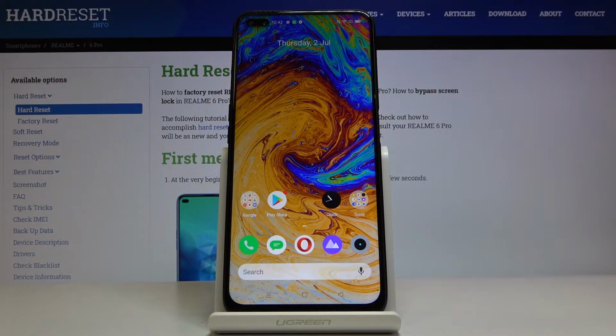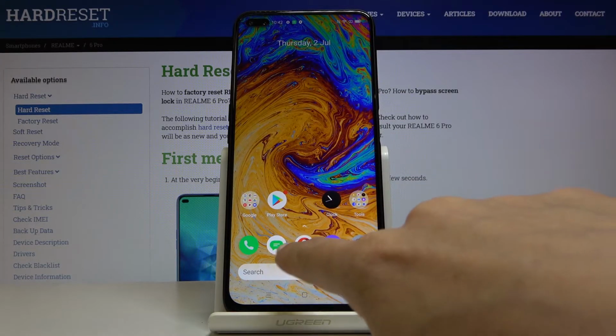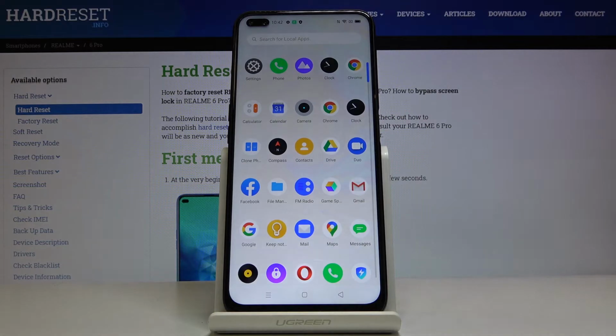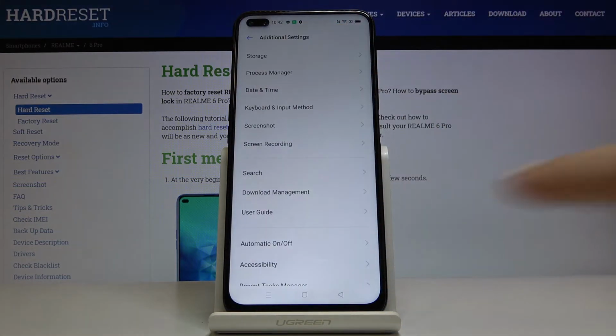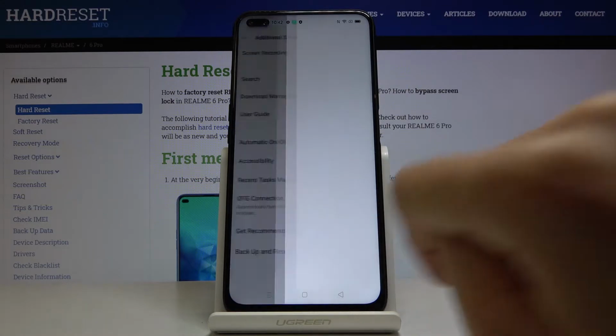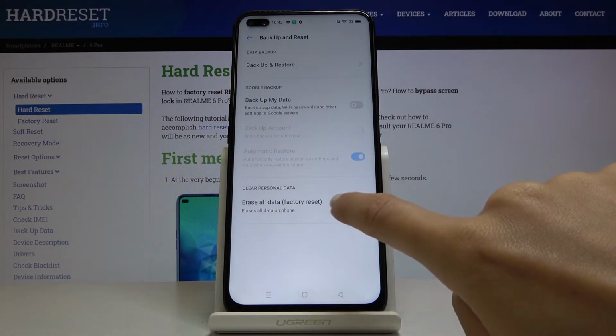In front of me is Realme 6 Pro, and let me show you how to remove all downloaded apps with their data on the following device. So first of all, you have to open the list of all apps, go to the settings, then find and pick additional settings, choose backup and reset, and now click on erase all data.